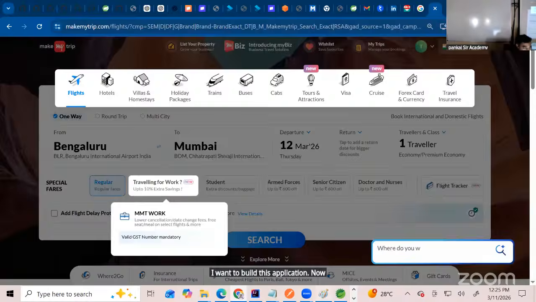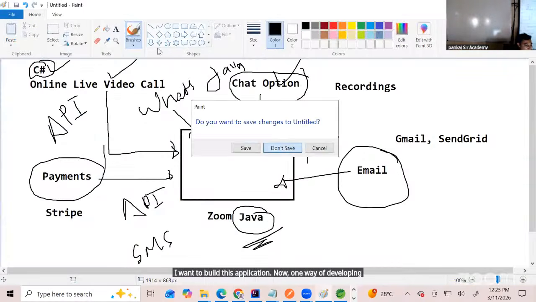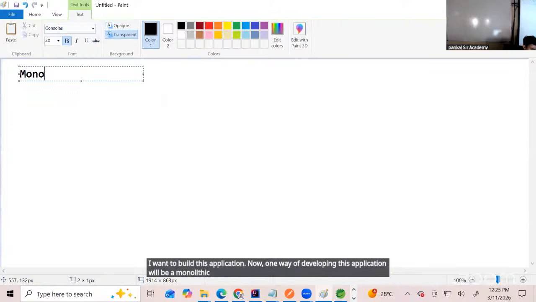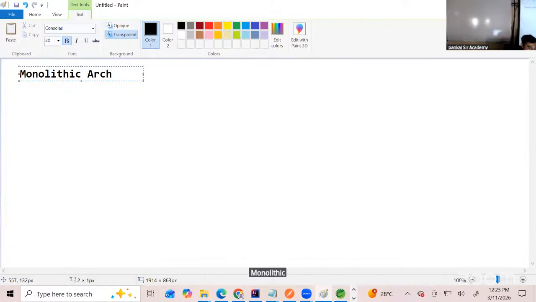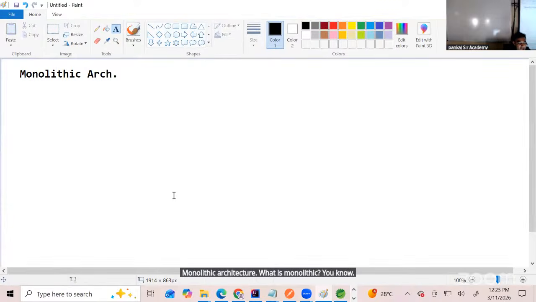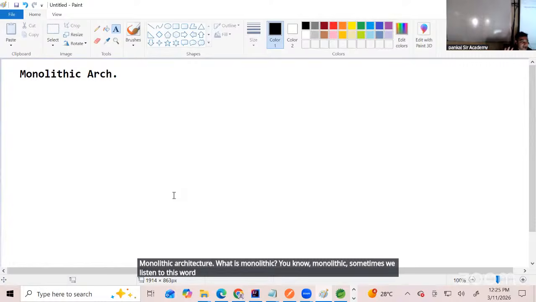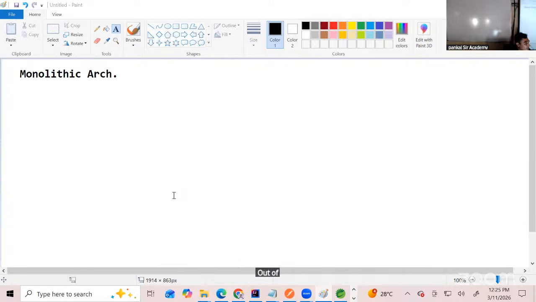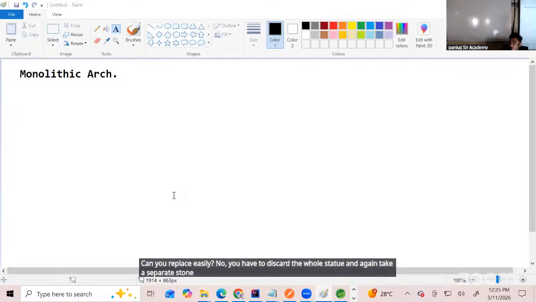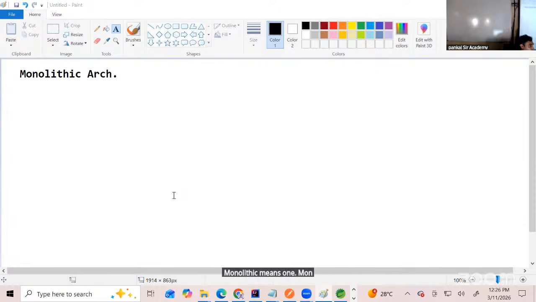Now one way of developing this application would be a monolithic architecture. What is monolithic? Sometimes we hear this word. This is a monolithic statue, which means there's one stone, and out of that one stone they have made that statue. What if tomorrow the hand breaks? Can you replace it easily? No, you have to discard the whole statue and take a separate stone and prepare one statue again. Monolithic means one. Mono means one. Are you understanding?